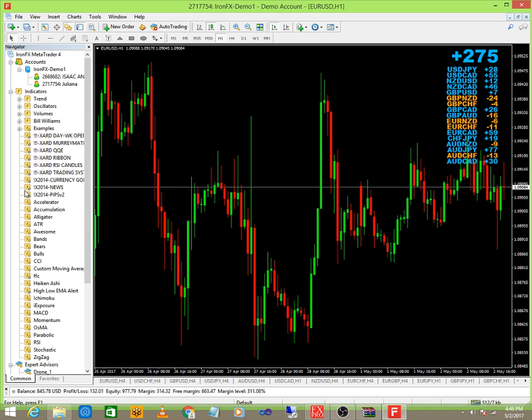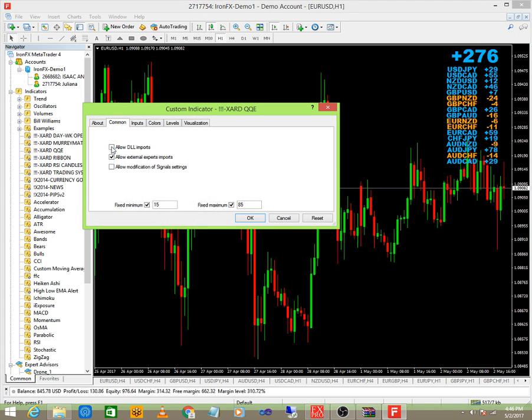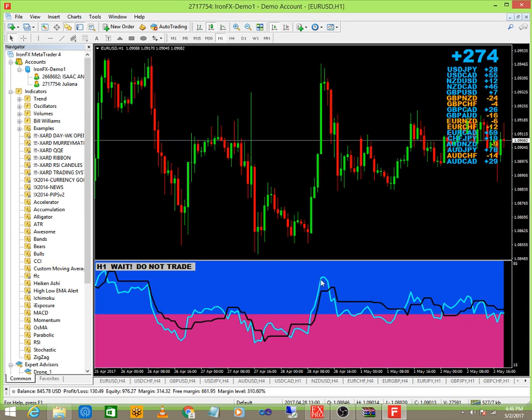Then the next indicator that I would like you to put on is the QEE. Now when I put the QEE here, I also allow DLL imports, then I click OK. Now you get something like this. There's one caution: if you have other indicators on the platform, you need to uninstall or delete them before you apply the QEE. Other than that, especially if you have oscillators, the QEE will not work well.